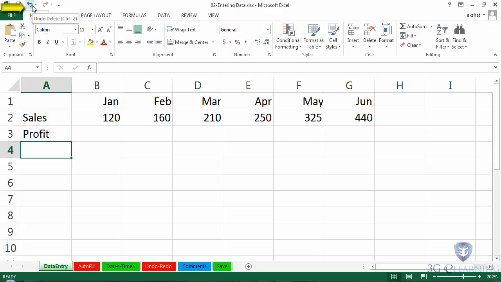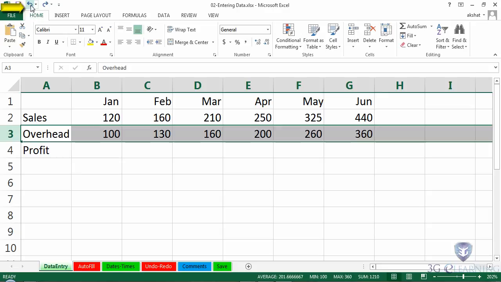When you point to it, it shows you there's a keystroke shortcut, Ctrl-Z, for undo, which could even be a faster way to do it. This time I'll use the arrow to undo what I just did.